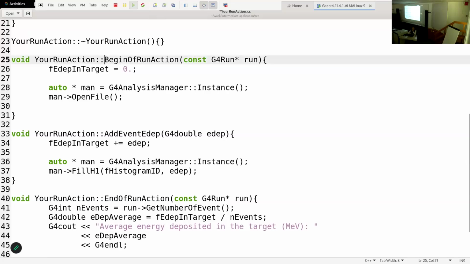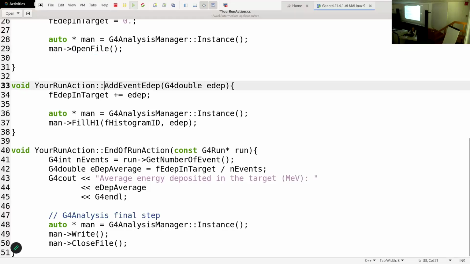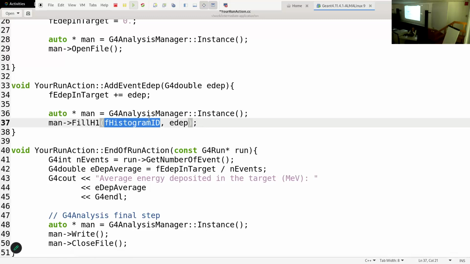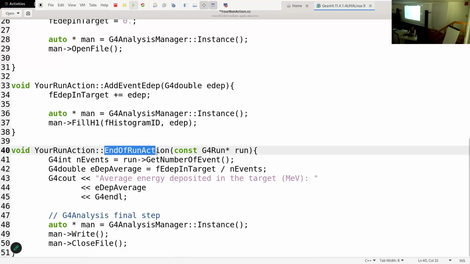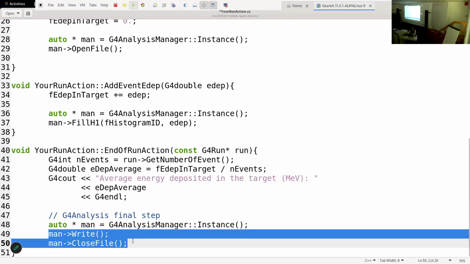In the beginning of run action, we open the file. During the event loop, so this method is called at the end of event, we are filling the histogram. To fill the histogram, we will use this method that takes as first argument the histogram ID. It's just an integer number to identify the histogram, with the value. We could also pass a weight if we want. And finally, once the event loop is finished, in end of run action, we write out the histogram or whatever objects we created, and we close the file. Very good.